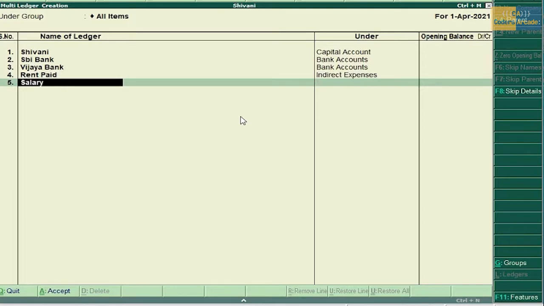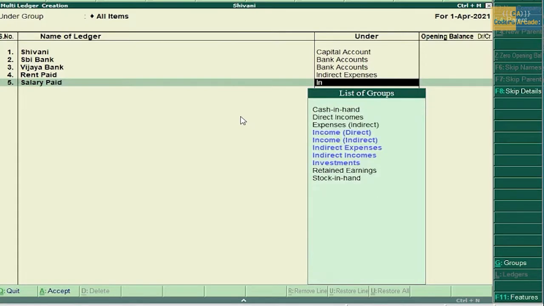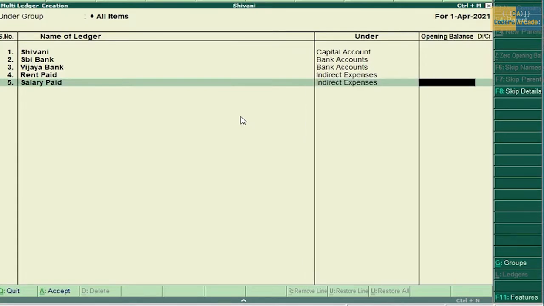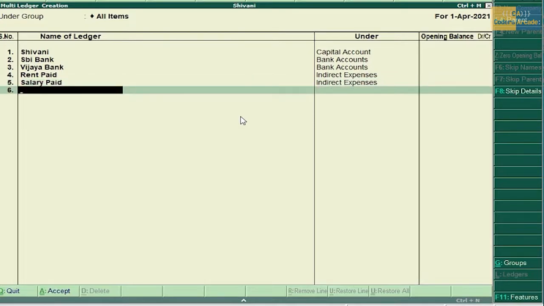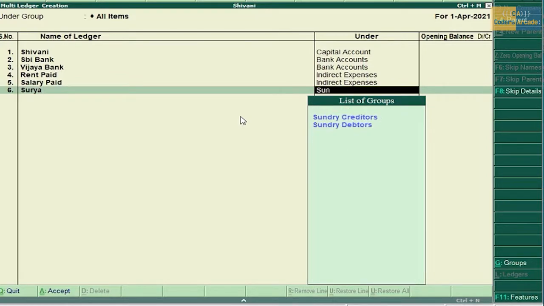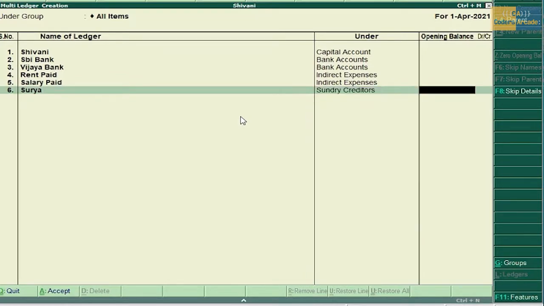Salary paid, indirect expenses. Next, Vijaya Bank cheque issued to Surya. We have to create the ledger Surya. Surya is a sundry creditor. Sundry creditor is a person who sells goods and services on credit basis. I have explained it in the theory part. So if you have missed that video, go check it out in our channel.